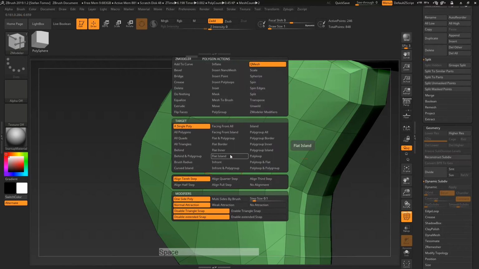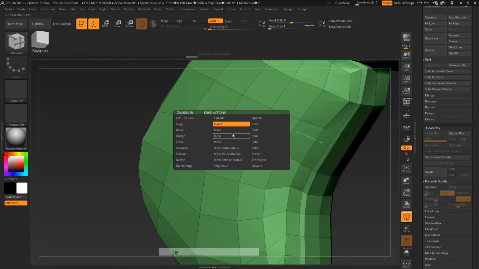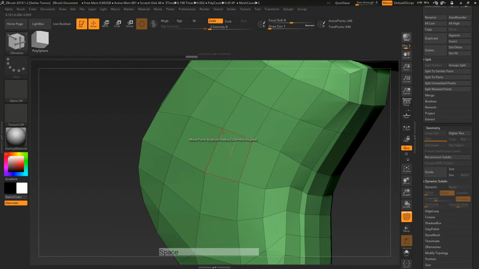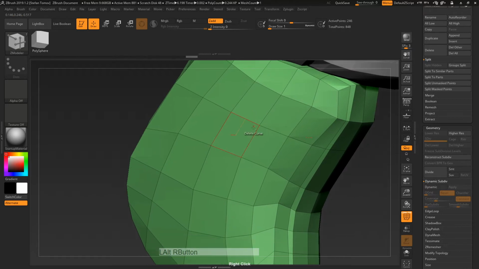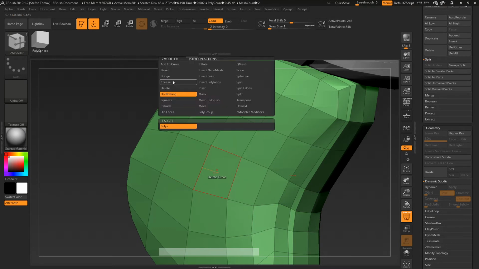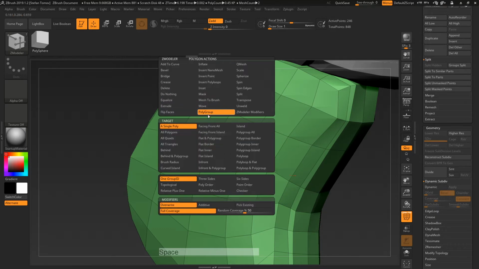So let's go to the face and just go up here and click do nothing. We're going to go to the edge and do nothing, and we're going to go to the point and do nothing. So now it doesn't matter how much you click, nothing's going to happen. And what we want right now is the faces. So we're going to go to a face. I said do nothing, not delete. We're going to go to a face, and we're going to change this to polygroup.